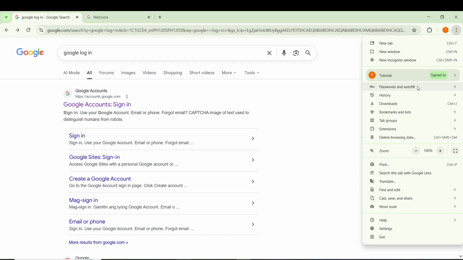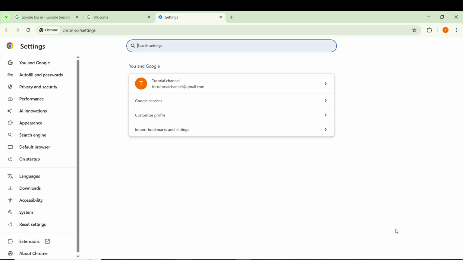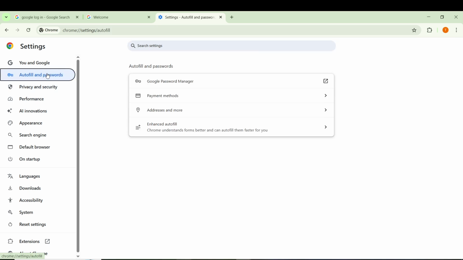Once Chrome is open, go to the top right corner of the window and click the three dots menu. This opens the main Chrome menu where you can access your browser settings. From that menu, select Settings. On the Settings page, find and open Autofill and Passwords. This is the section where Chrome manages things like addresses, payment methods, and saved sign-ins.